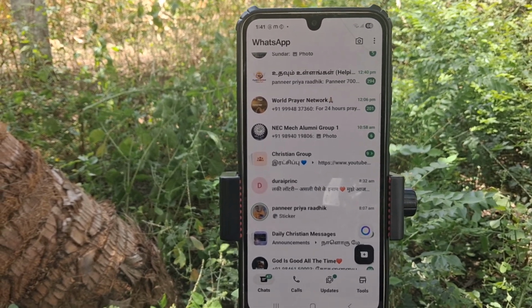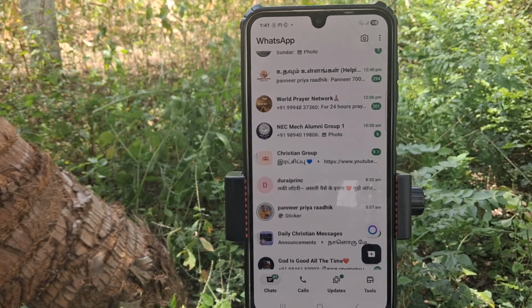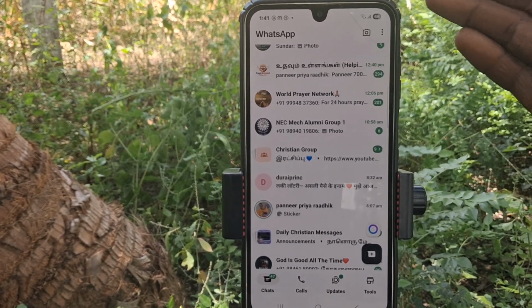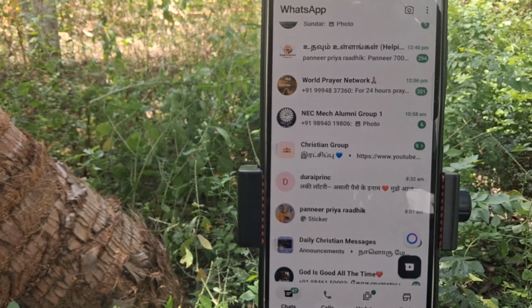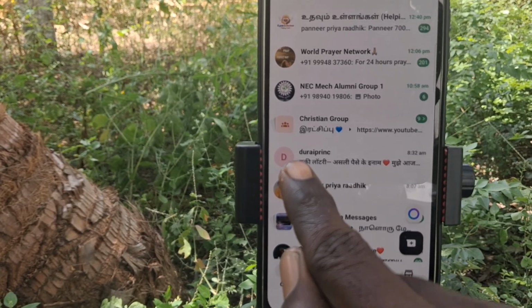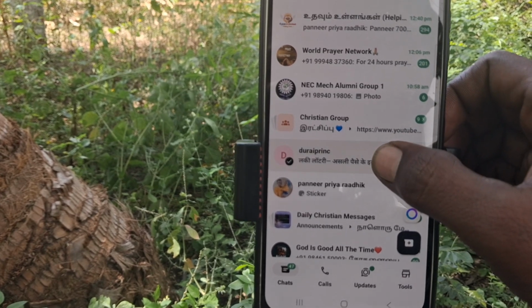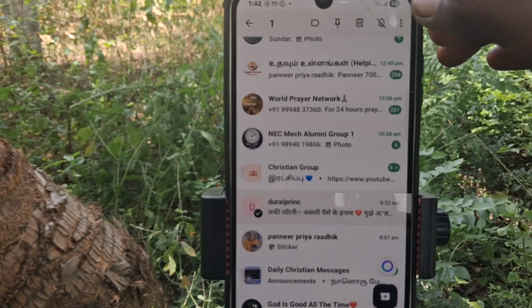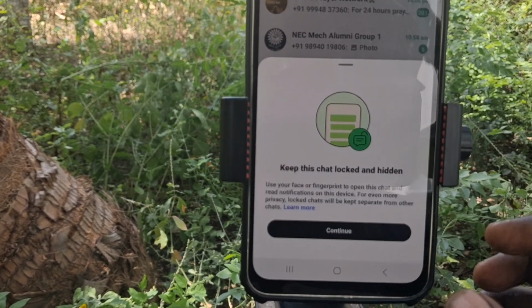In this video, you are going to learn how to lock a particular chat in WhatsApp. So here I have opened my WhatsApp and I would like to lock this chat, Durai Prince. So what you have to do, long press on the particular chat, okay, and then go to this three vertical dots here, and here you will see lock chat, so that it will be locked.